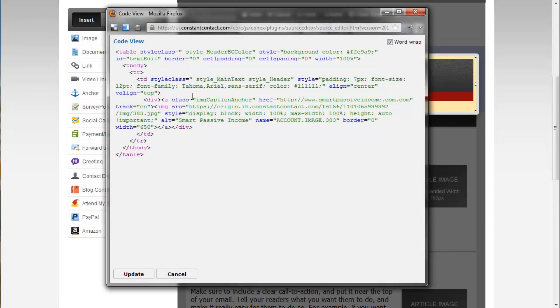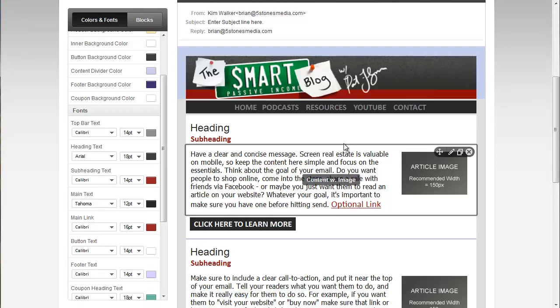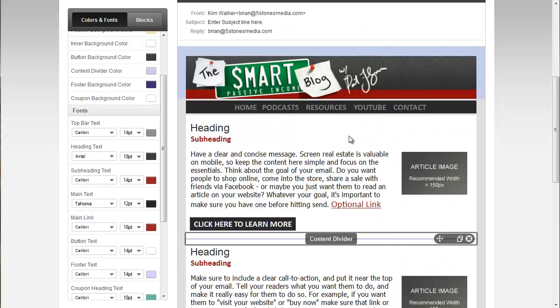And here we can see the HTML. Don't get intimidated by this. It's really not that big of a deal. What we're going to do is go in and remove some of the spacing that's around there. So right here we've got padding is 7 pixels. I'm going to knock that down to 0 pixels. And then I'll come down to the bottom and click on Update.